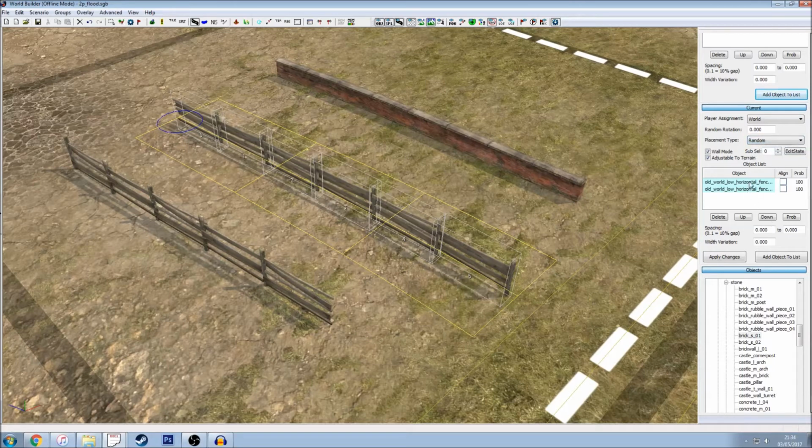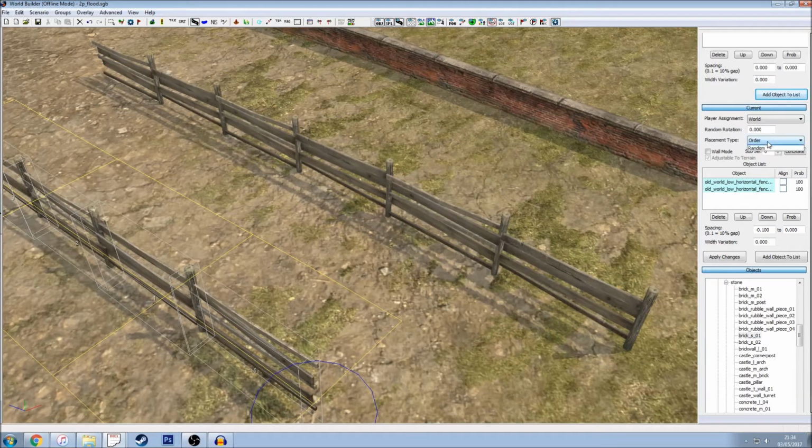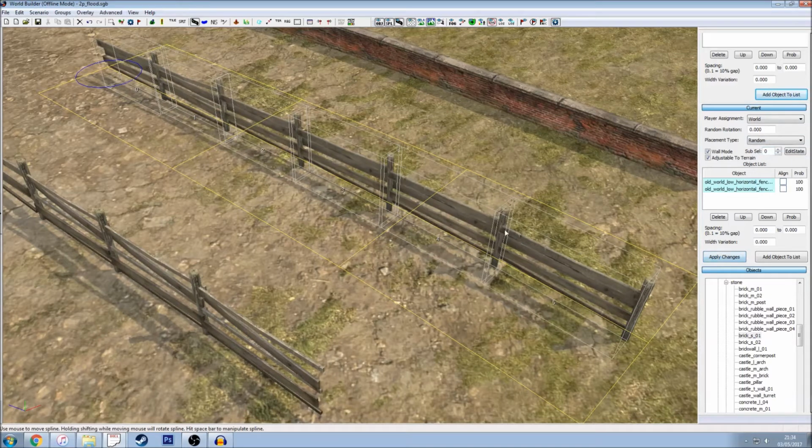Because we have 2 different types of objects here, making it random would actually be a good idea, because at the moment it's using type 01, type 02, type 01, type 02, and so on and so forth, which doesn't look realistic. If I go into random and hit apply, I'm clicking the wrong one. If I go into random here and then hit apply, you'll notice that some of them will change between 1 and 2. We can actually adapt this even more.